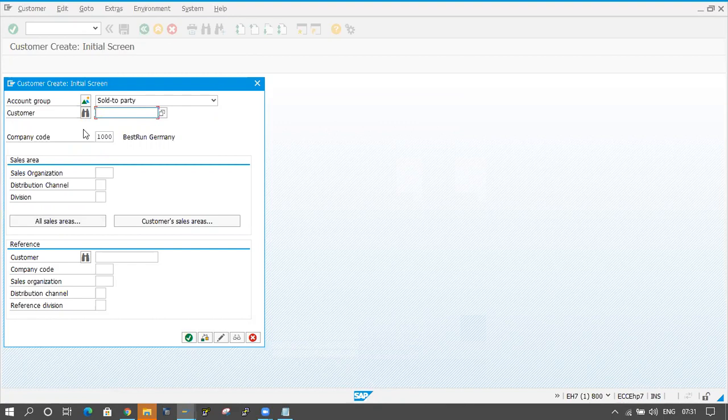Okay, this is module pool programming. Behind that, one program will be there and one screen number will be there. So this is the screen number. I mean, one pop-up is coming here, right?